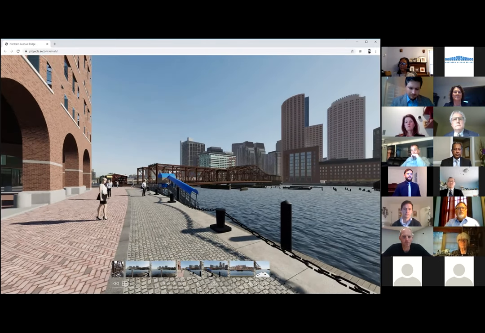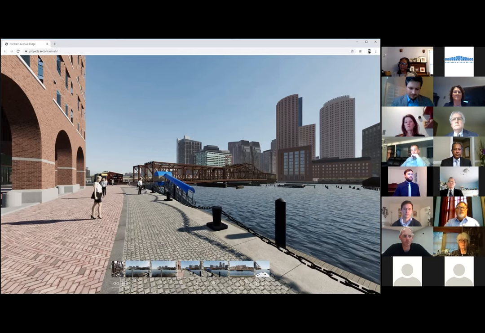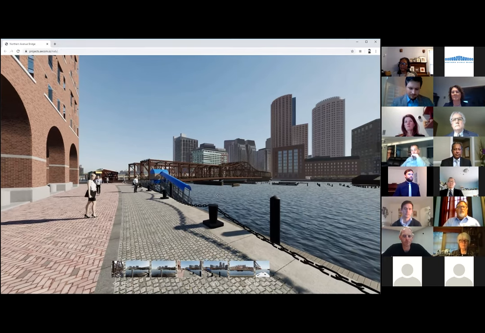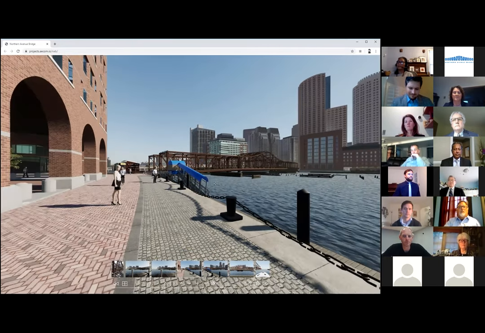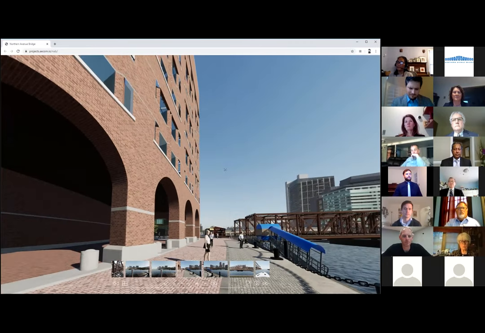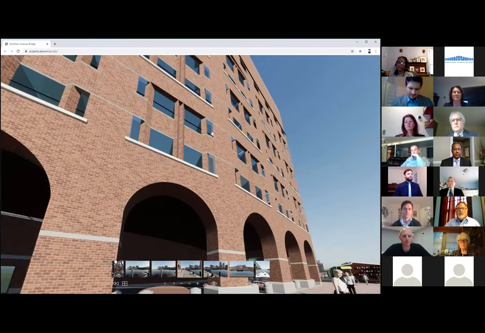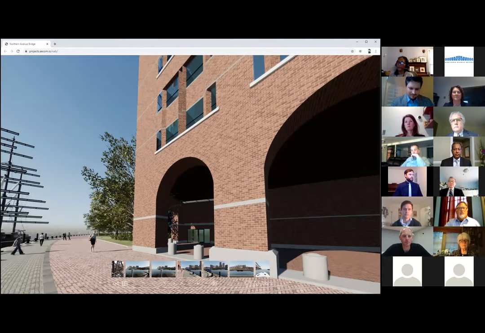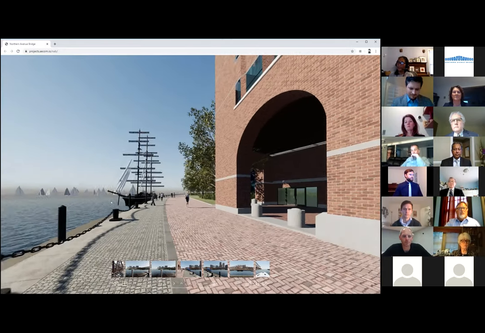Our team has combined that LiDAR survey that you saw moments ago with the existing drawings of the bridge, and we built a virtual reality experience that's meant to preserve the memory of the old bridge. And as we move around, you can really see all the detail that's gone into creating the reality of this historic experience.